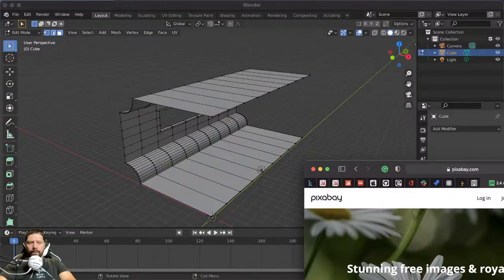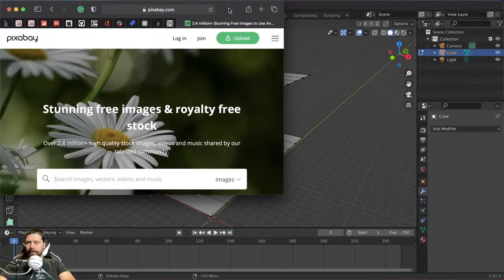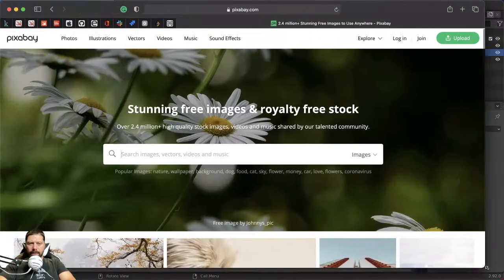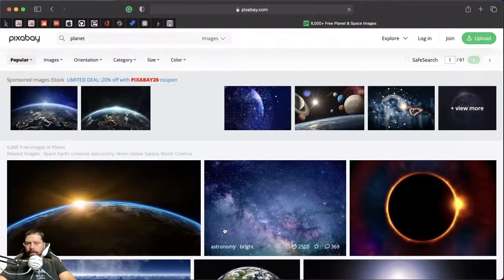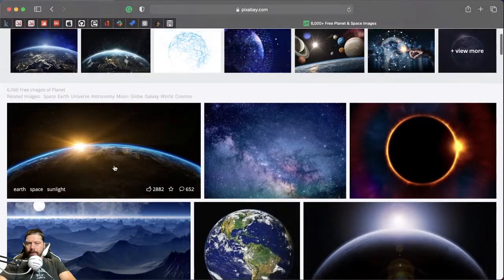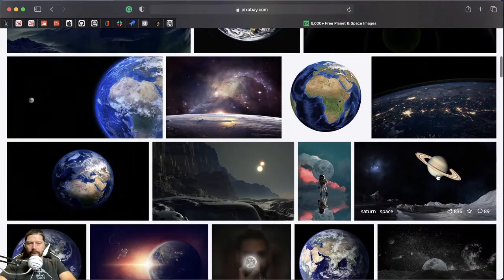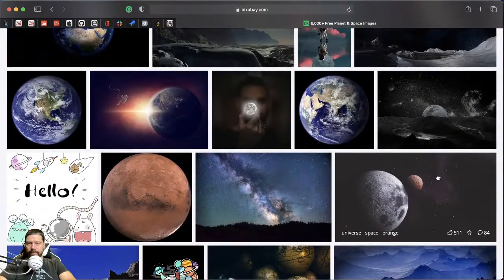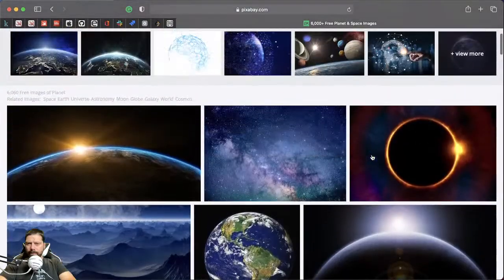Scale this down a bit, move this window up here, see if we can find a space photo. And just type in planet. There's a nice planet picture. Planets. That one looks pretty cool.